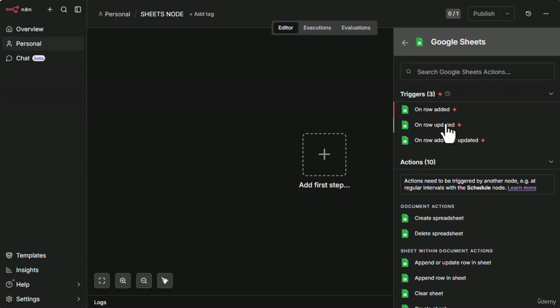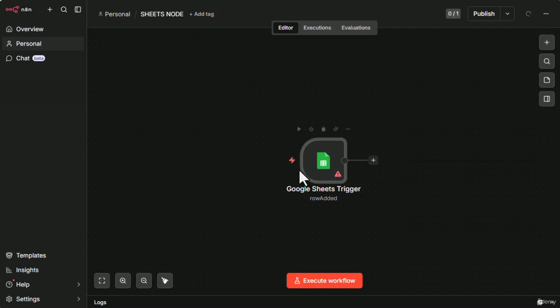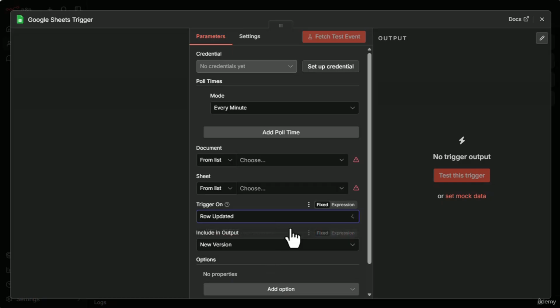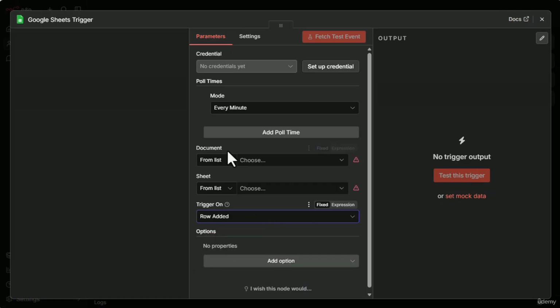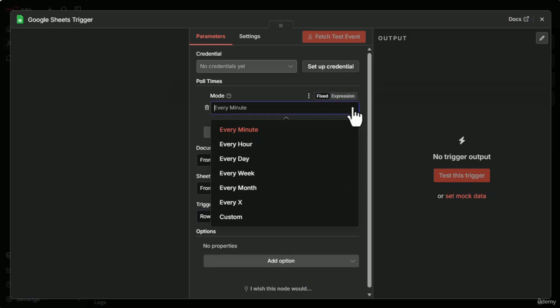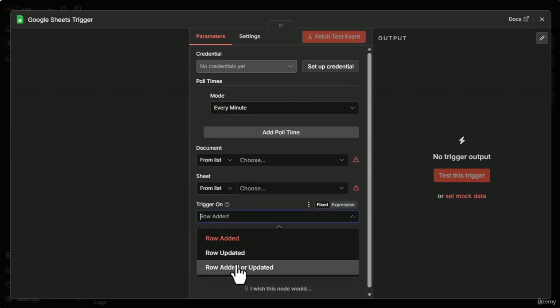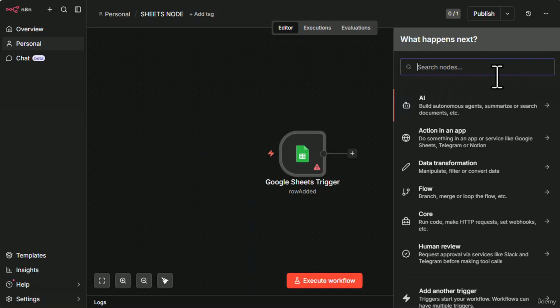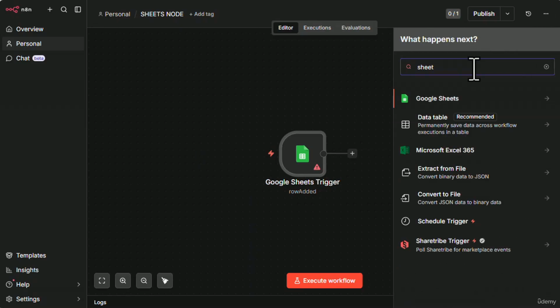Now these three things here aren't three separate triggers, they're all the same trigger. If I add one, and then let's just have a look, there is that trigger. Let's open it again. You can see that the type of trigger depends on this Trigger On. So there's the row added, row updated, or row added or updated. So it's the same trigger. And again, we've got the polling, so you can poll your Google Sheet every minute, every hour, custom times, and look for the row added or the row updated, or either. So let's close that trigger and we'll come back up and have a look at the actions.